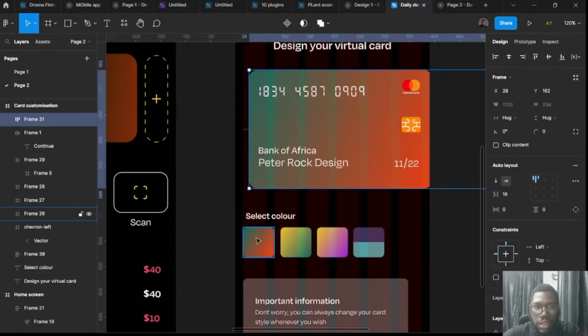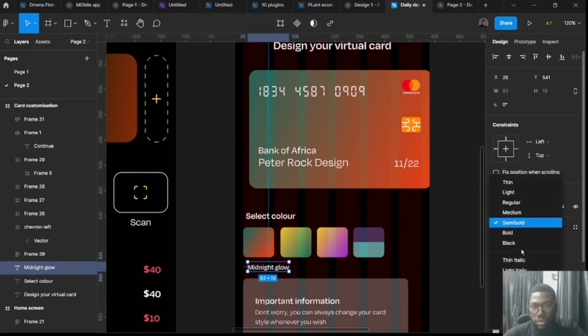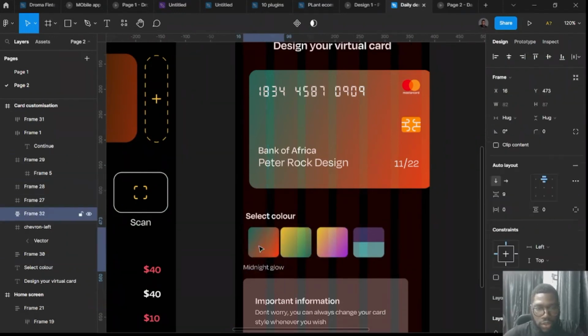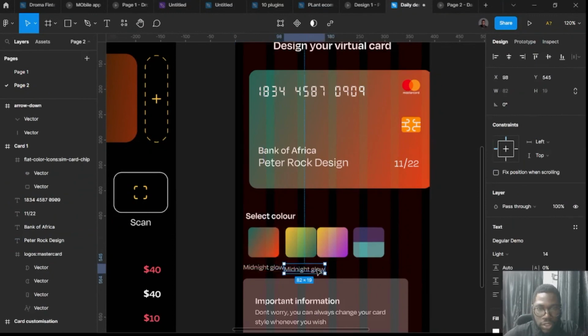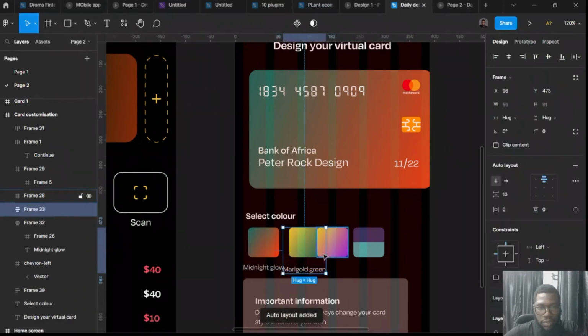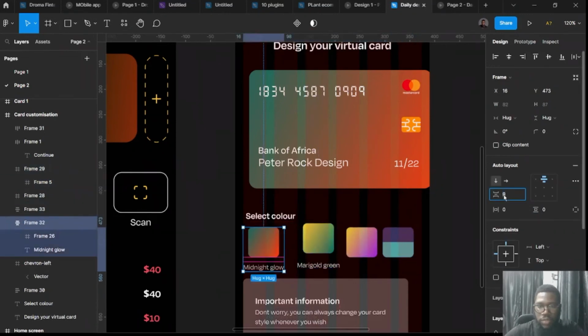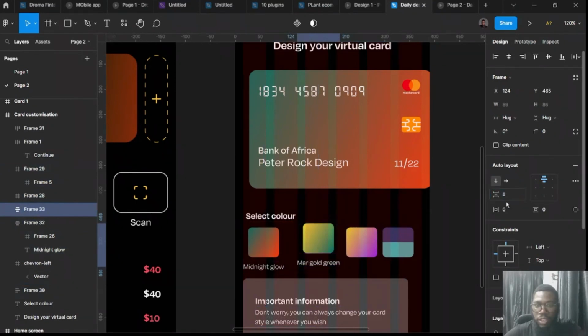So I could say this is midnight, and put that 14 and do this. I'll select all 2 and just select them here. Then duplicate this text by Alt and just do marigold green. Select the 2 and have them here, spacing of 8 will be fine.